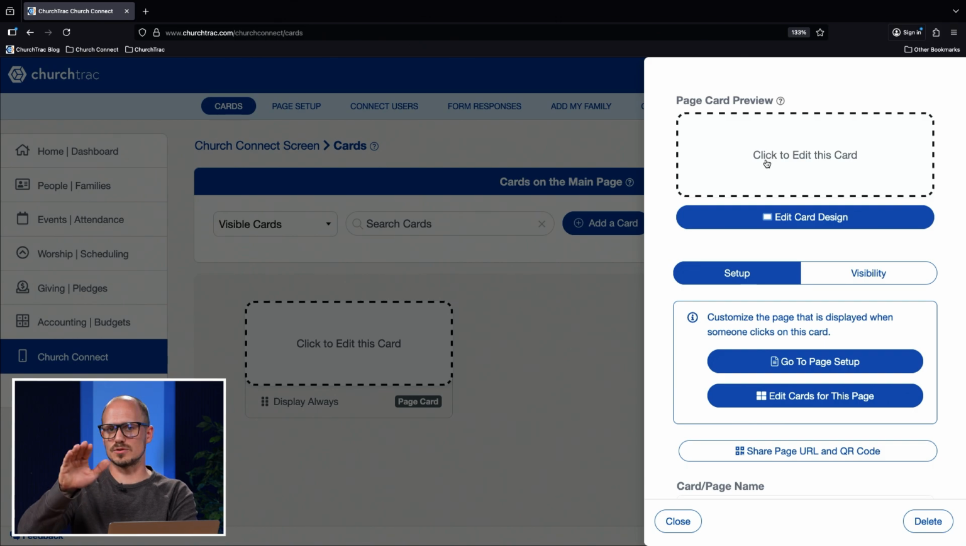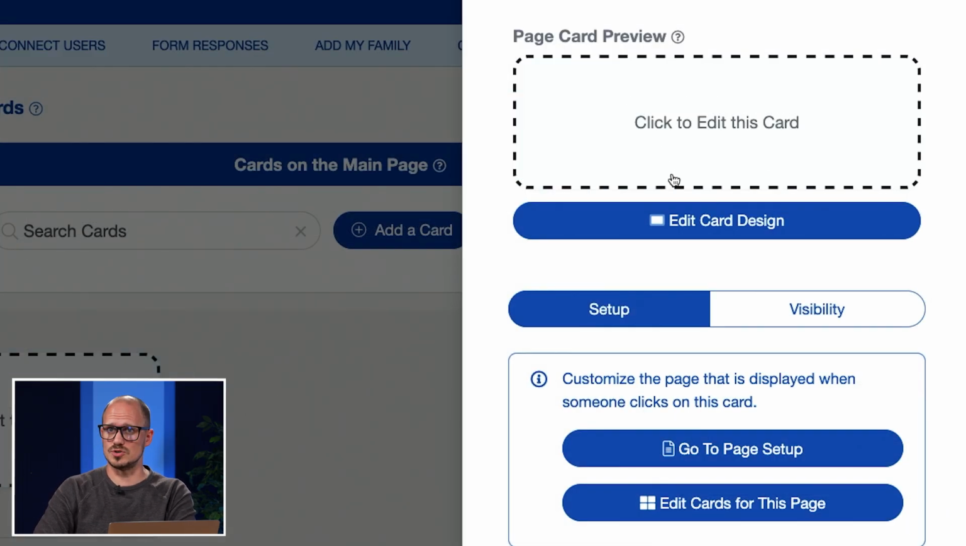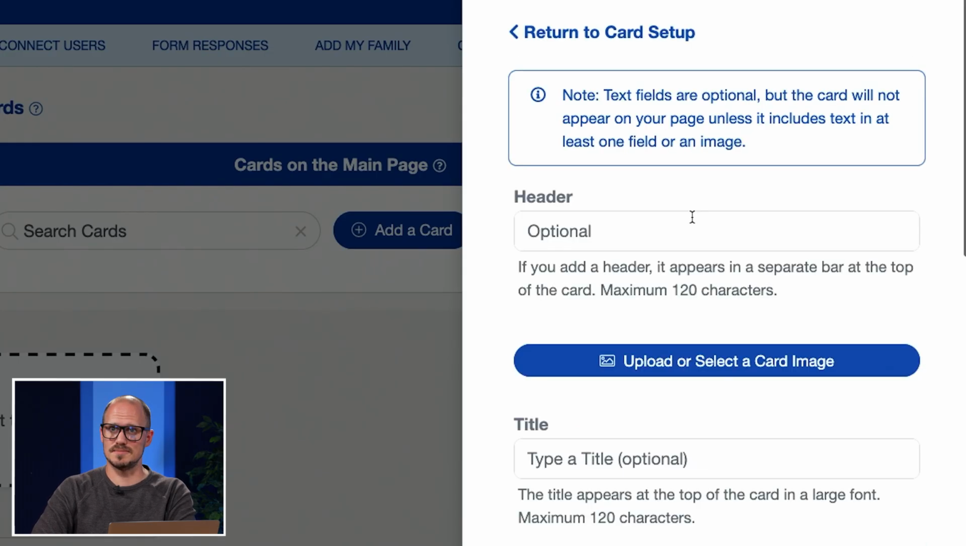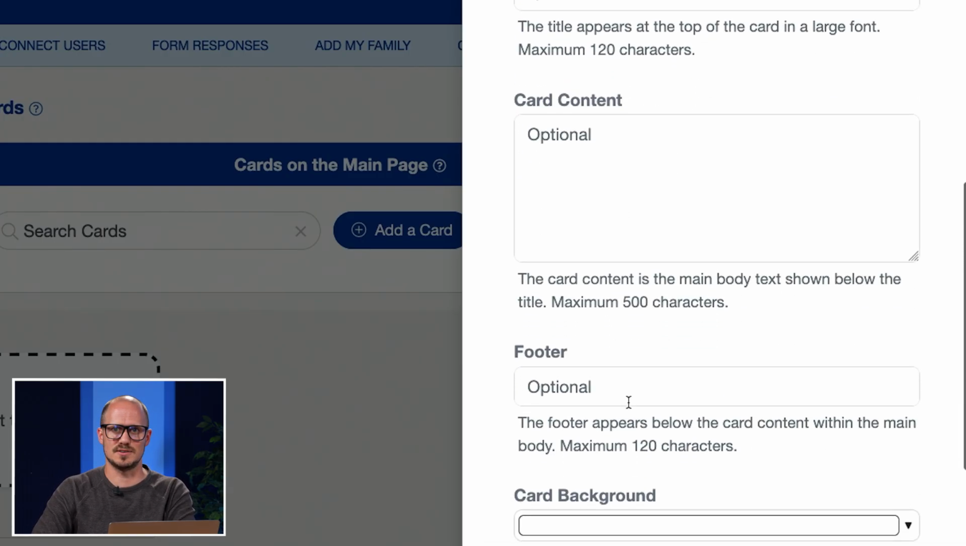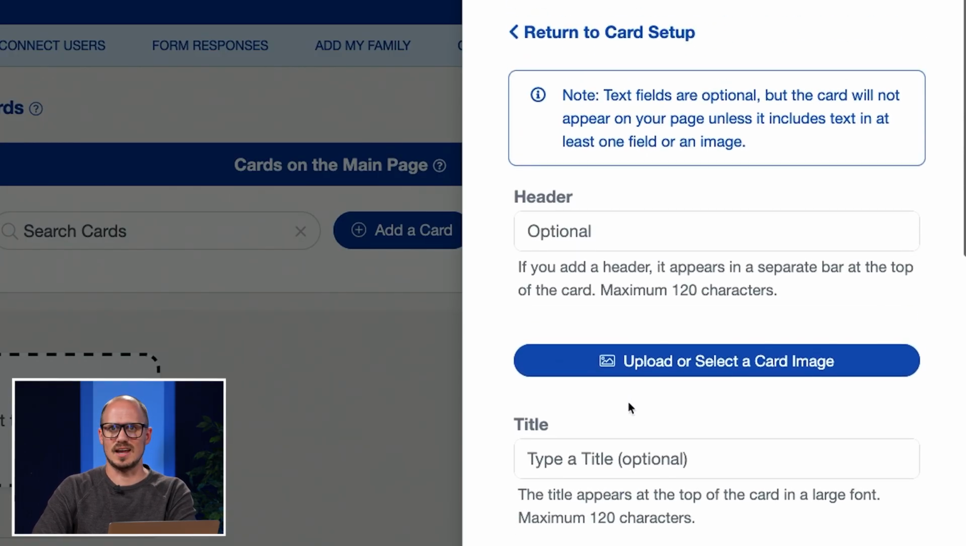Now there are several different things here that I can customize and tools built into this card customization process. I'm going to go through each one, but the very first thing I recommend you do is that you edit the card design. So I'll select that button. On the following screen, I have the ability to use text to edit and add a header to the card, a title, card content, footer. Honestly, even though these are all available to you, I recommend you don't use any of them.